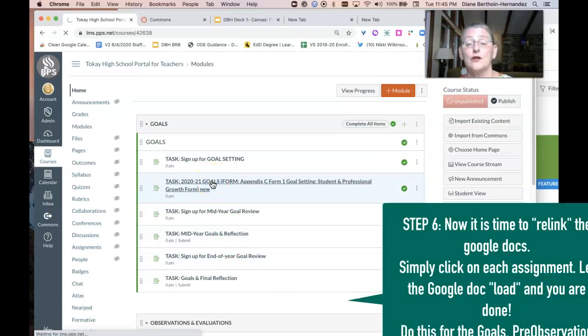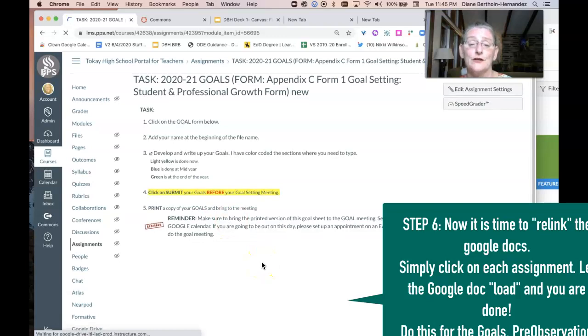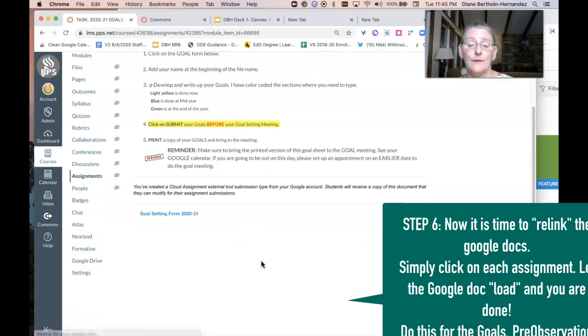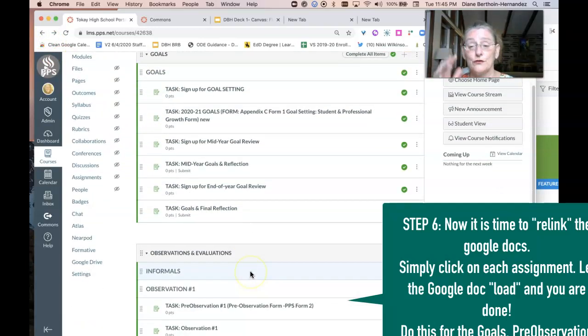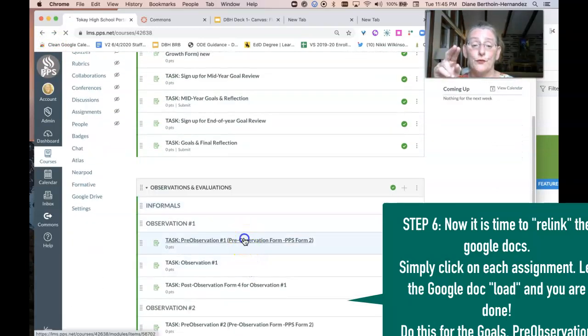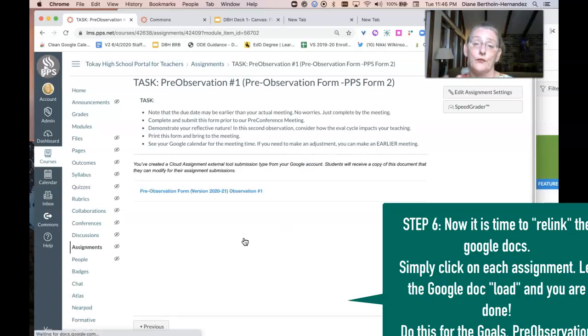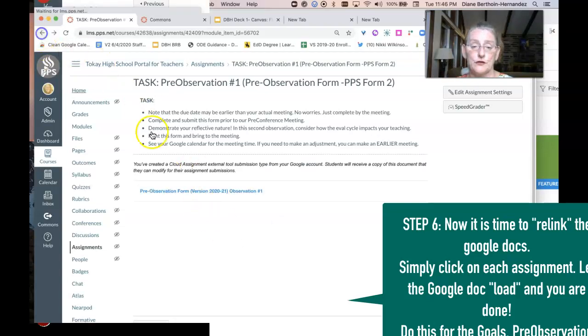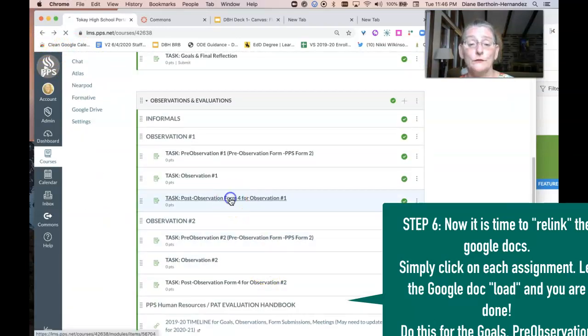With one caveat, you do need to relink all of the Google Forms, and the only thing you need to do here is to click on those assignments, let the Google Cloud assignment populate, and then go on to the next one. I think there are 5 that you need to do, so it's the goals, the 2 pre and post observations for each of the observations. So pre 1 and post 1, and then pre 2 and post 2. Once that's done, the course is ready to rock and roll.